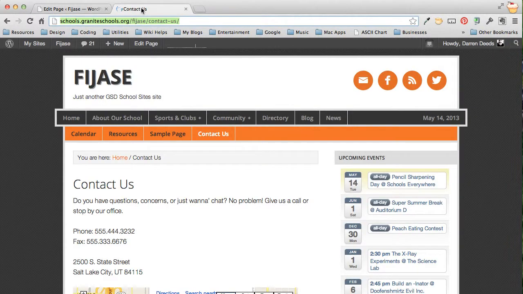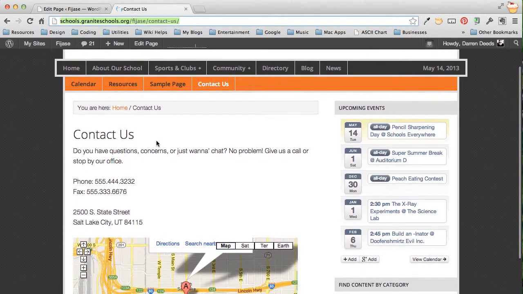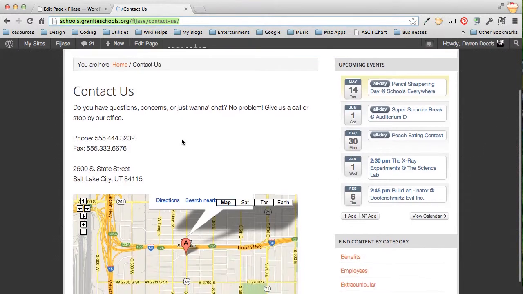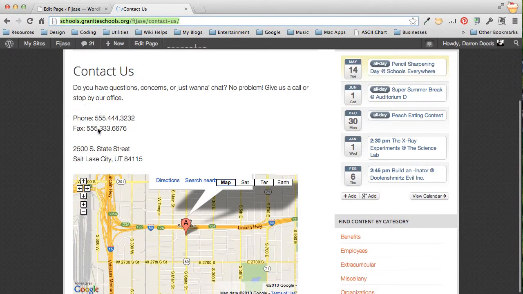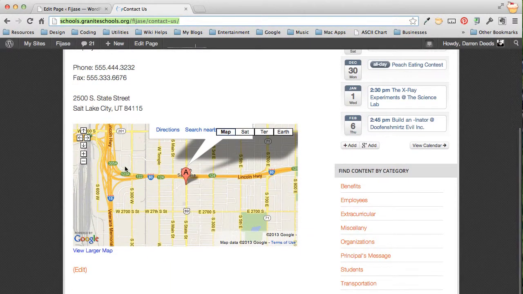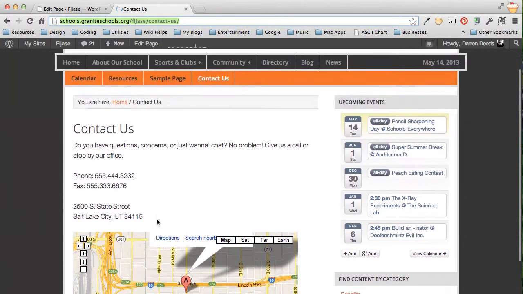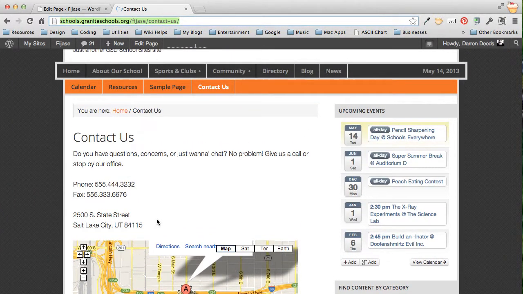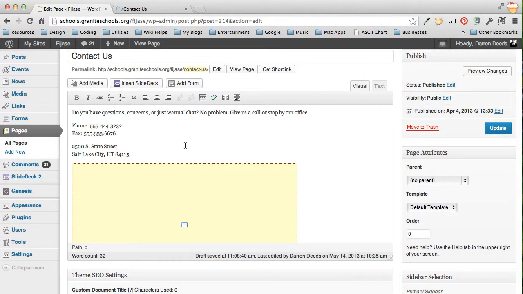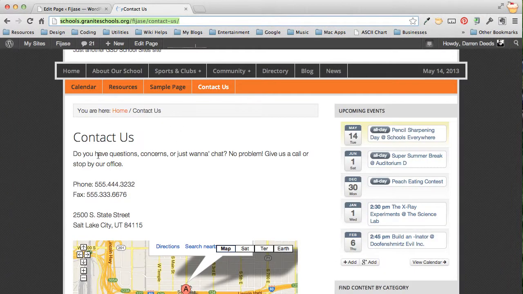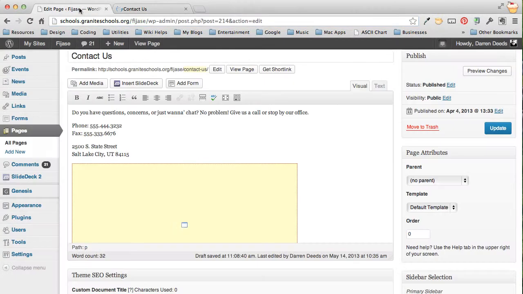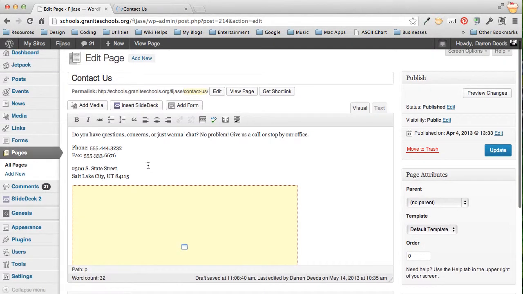If I come over here to the Contact Us page, notice I'm on the Contact Us page, you will see that same content in this content area. That's the map. That's what the default page template does. It says whatever I have in the content area, display on the website. Most of your pages will use the default page template.